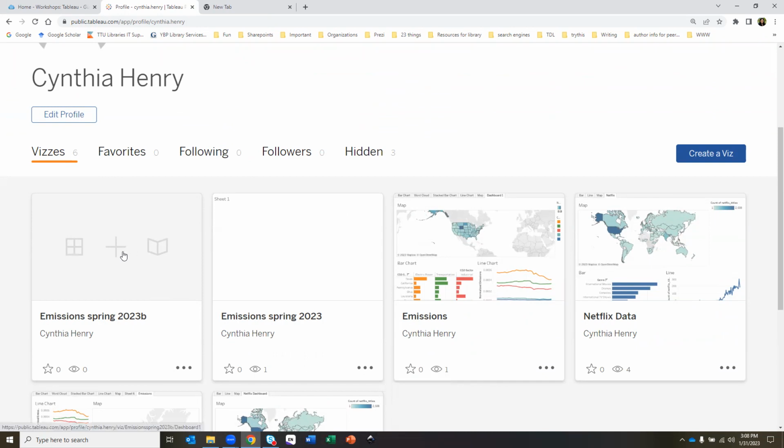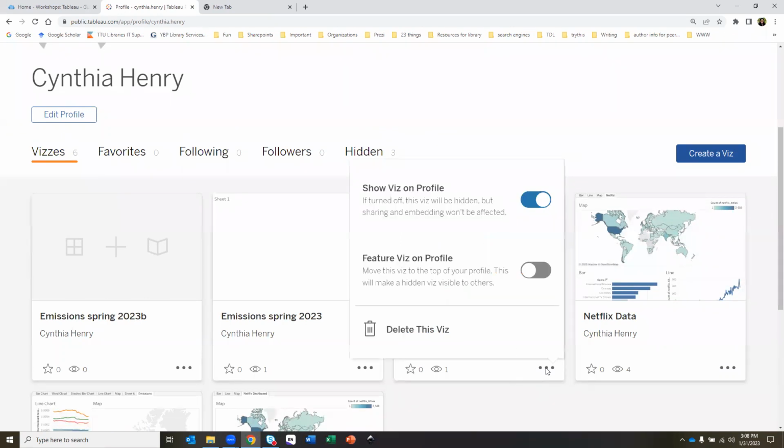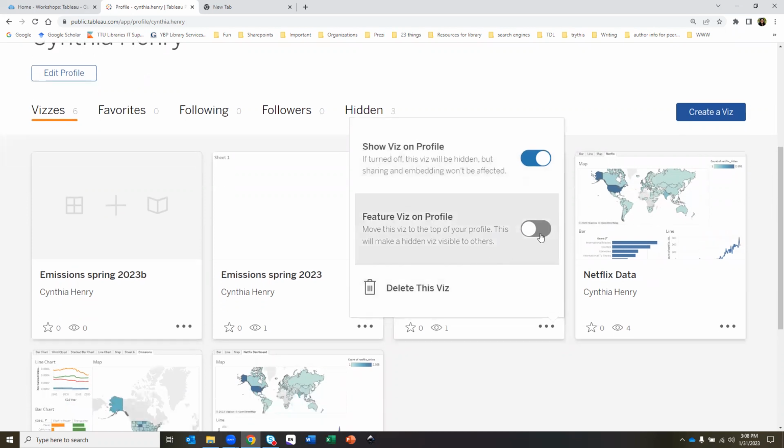So I'm going to go back to my profile and then you can see that I have some visualizations. This one is still being built. This is the second one that we just went through, and this is the first one that I was doing that I didn't complete. If I click on these little 3 dots, I can turn off this visualization so it will be hidden from this area, or feature it on my profile and that will move it to the top of your profile, or you can delete it altogether.